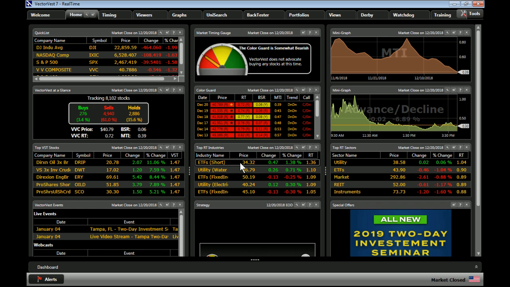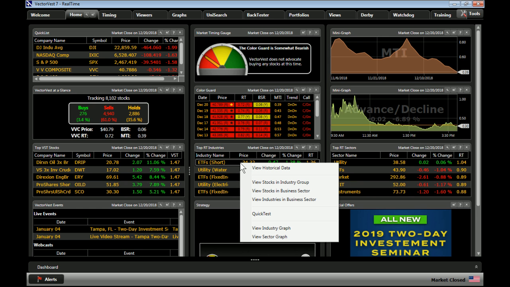To find the ETFs that are within this industry, all I have to do is right click. It's going to give me the same drop-down window, and all I have to do is select View Stocks in Industry Group. When I select this indicator, it's going to give me a list of all of the stocks that comprise that specific industry.